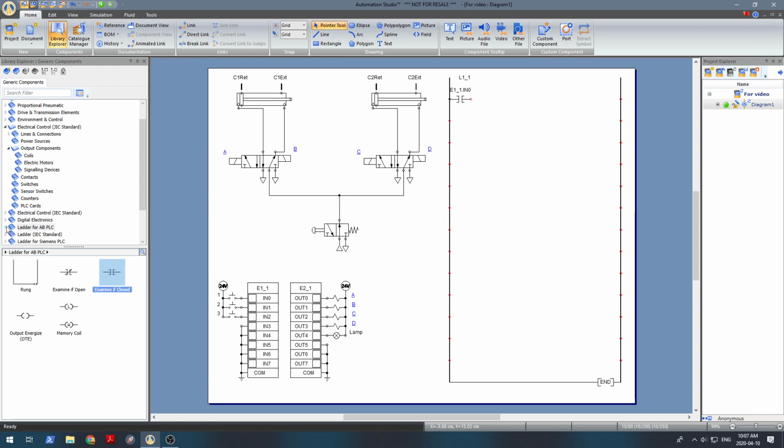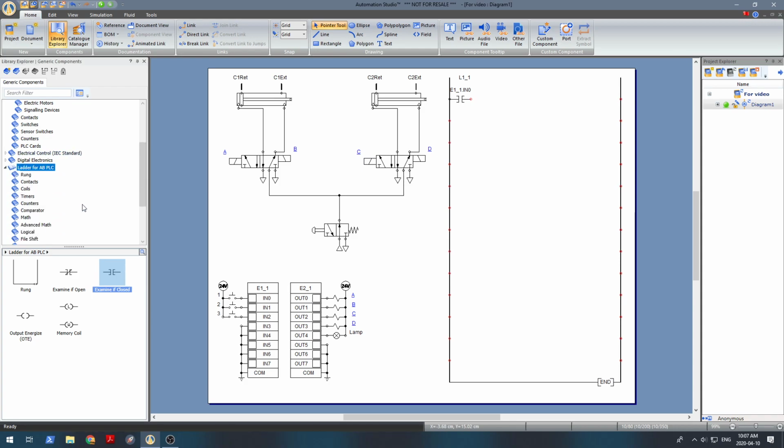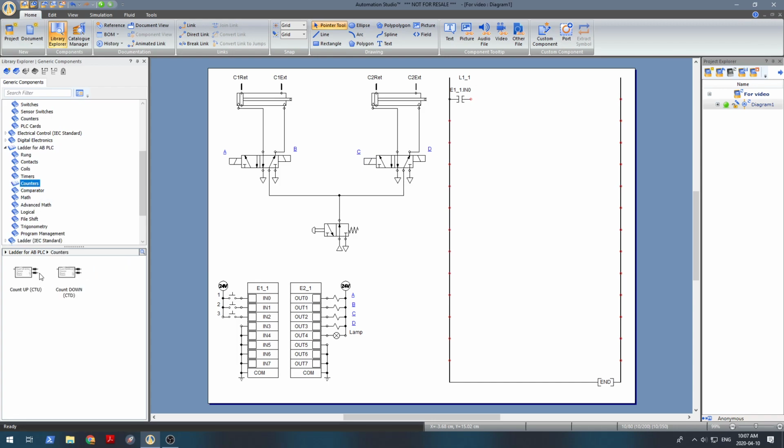Next, we're going to need a counter. So if you expand the ladder for AV PLC, you can bring in a counter. We would like it to count up. I'm going to connect this into our ladder.